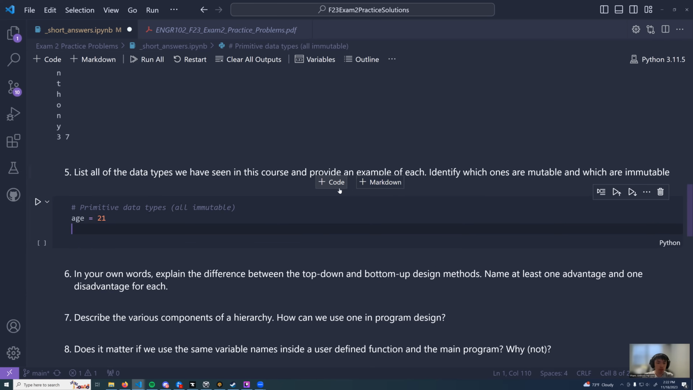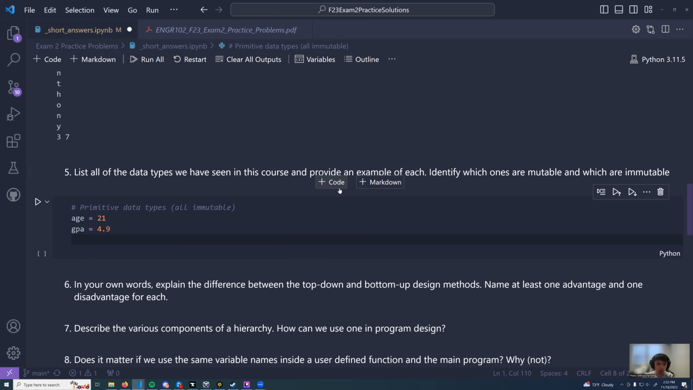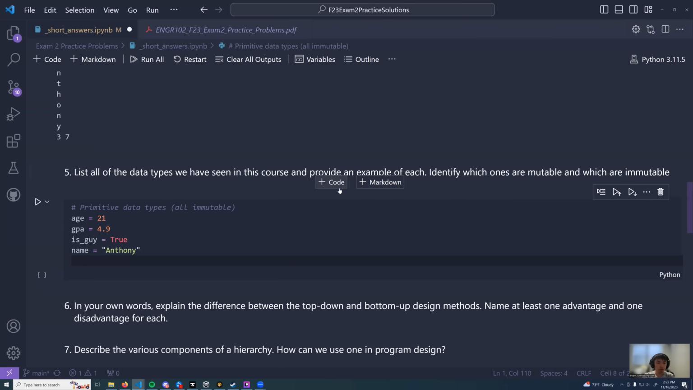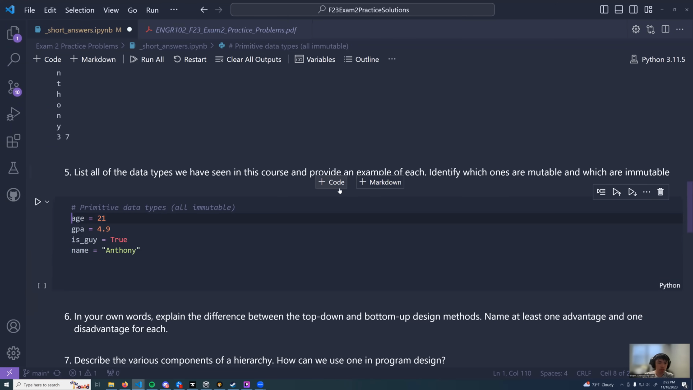So we can do a number, we can do a float, a boolean and a string, right? Should probably list them out in the comments somewhere. Okay, this is an int. This is a float. Boolean, string.